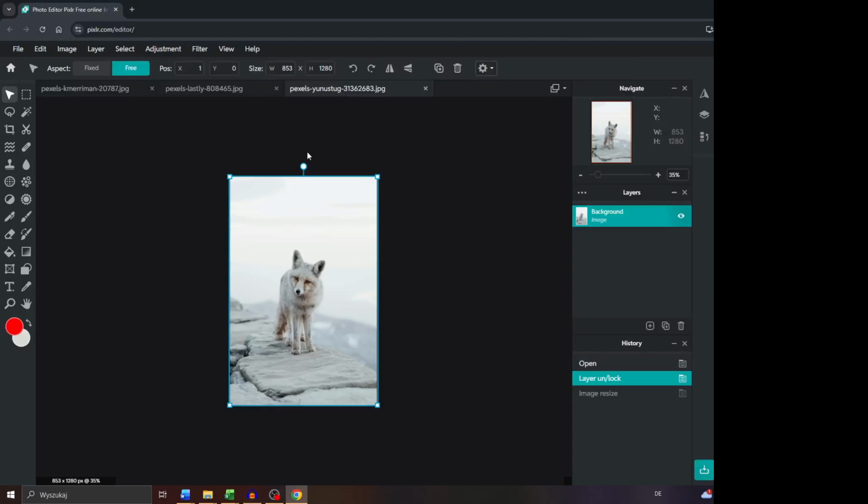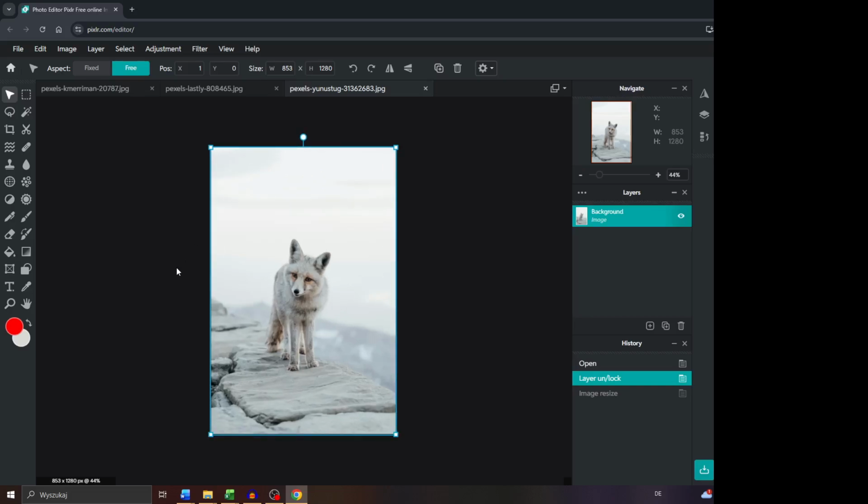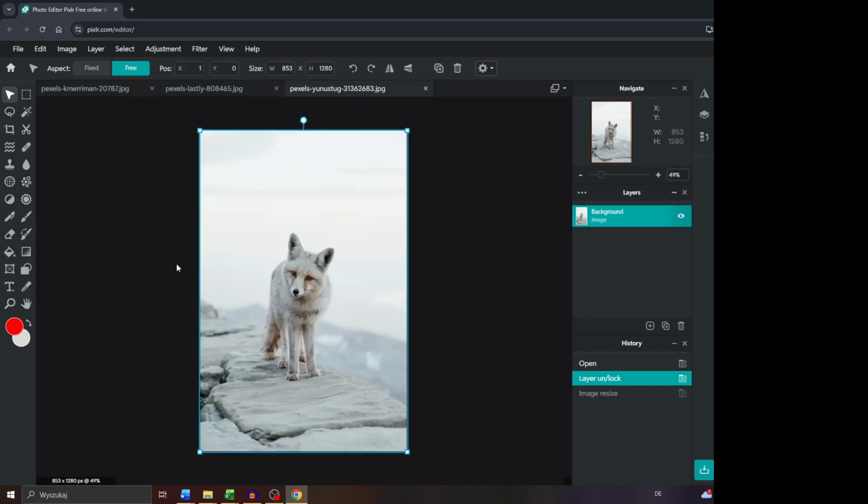Hey guys, what's up? In this tutorial we're going to teach you how you can turn your image or photo in the Pixlr Photo Editor into a 16:9 widescreen photo or image. So let us get started.